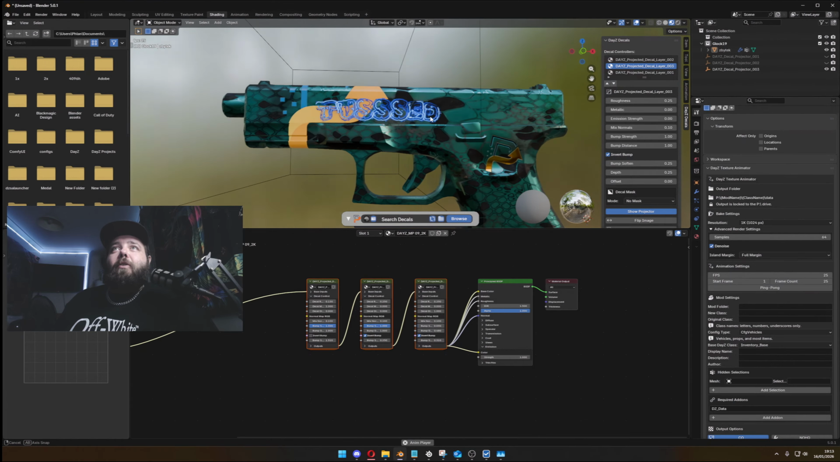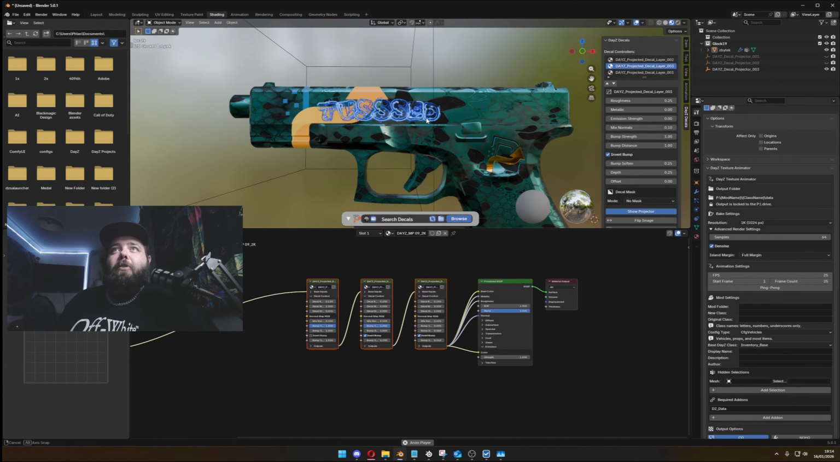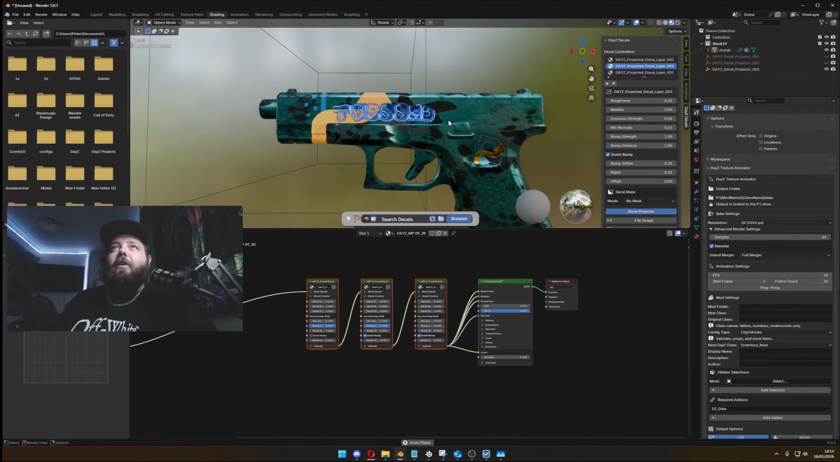So I'm going on a tangent here. I don't know what I was meant to be showing else. I was meant to be showing something else maybe. Oh yeah, let's do multiple textures.